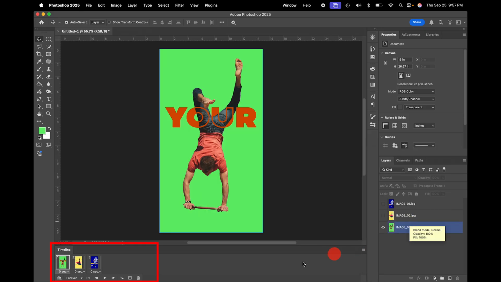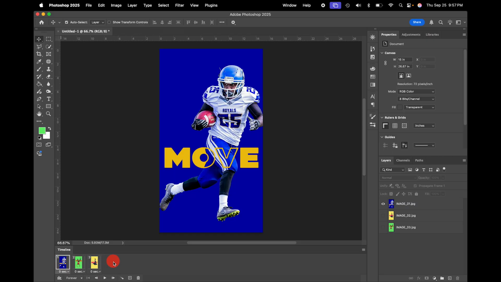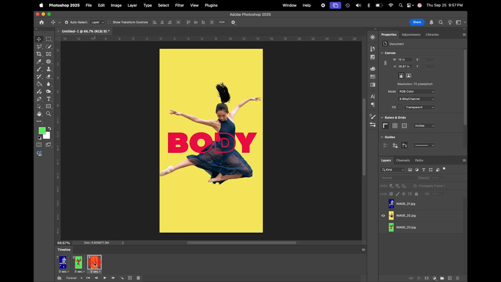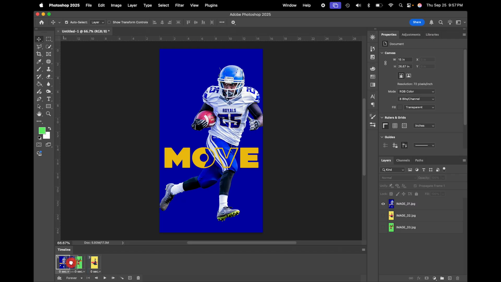All right, now all of our layers are in our frames. And I think I want to reorder them. I want them to be in the move your body order. So you can click and drag to reorder them.